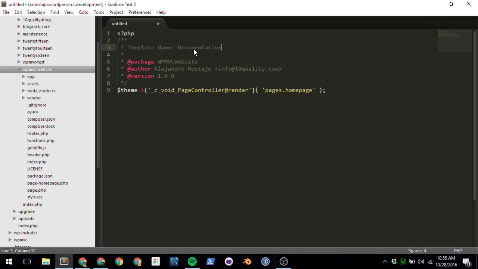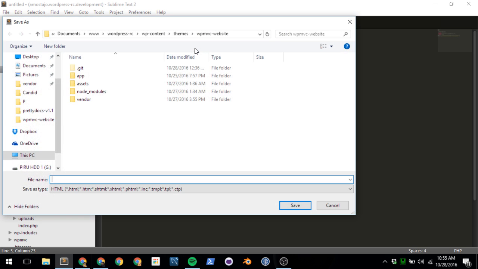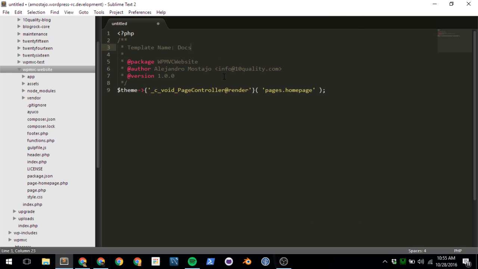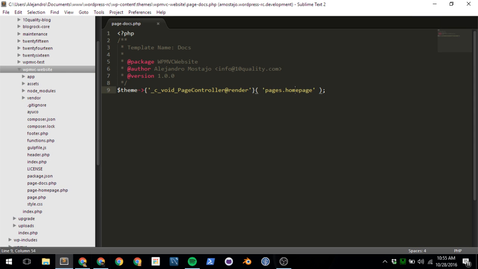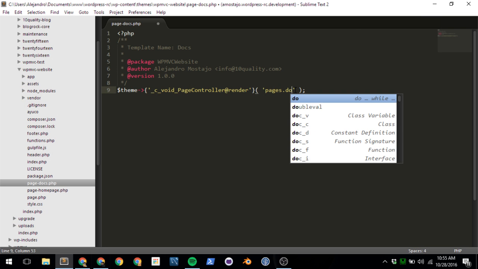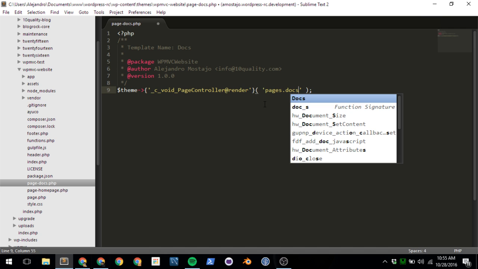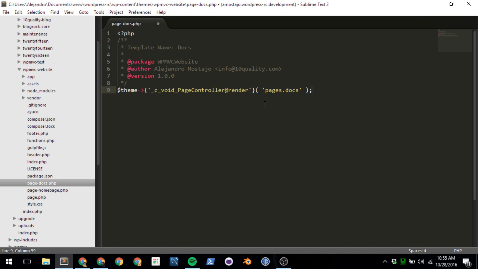Documentation, that's the name, or docs, probably docs. That will be the name of the template. So let me save it as page-docs.php, and here pages docs. That's what we want to render.